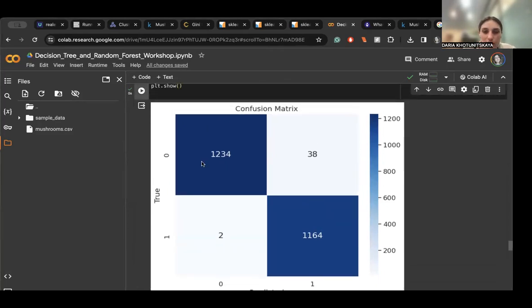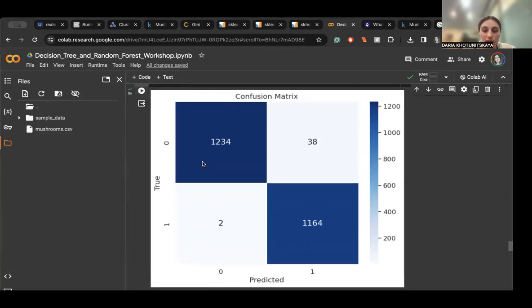So just to understand this confusion matrix, this is the predicted values. Let's say we predicted that this is edible, and it actually is edible. It's about 1,234 data points. Now, let's say we predicted that this is poisonous and it was actually poisonous. It was about 1,164 points.